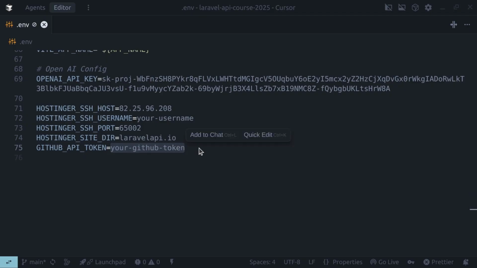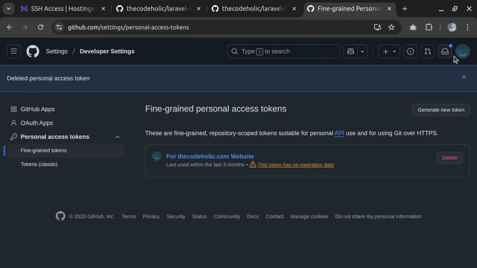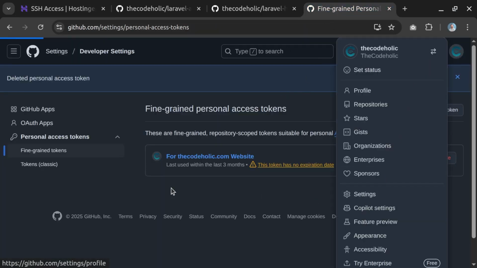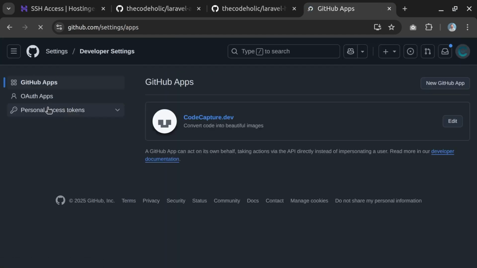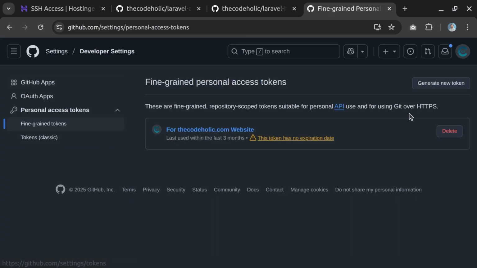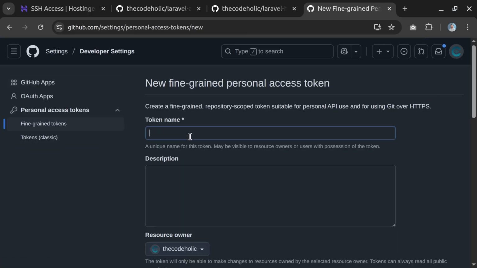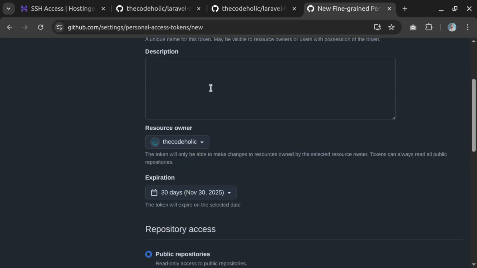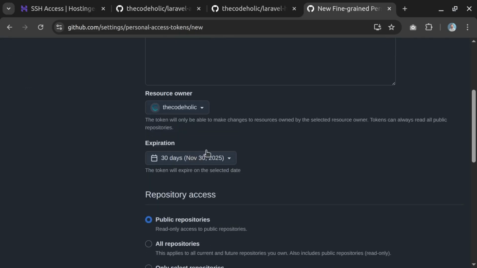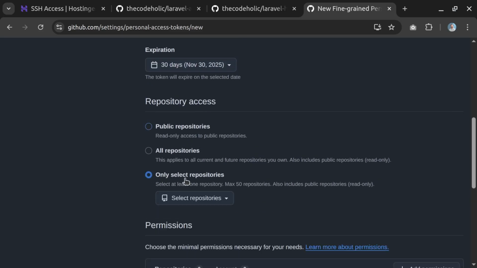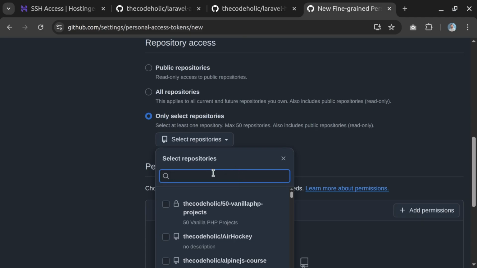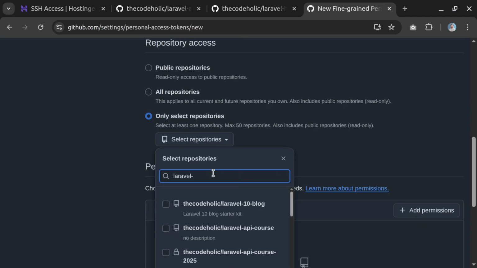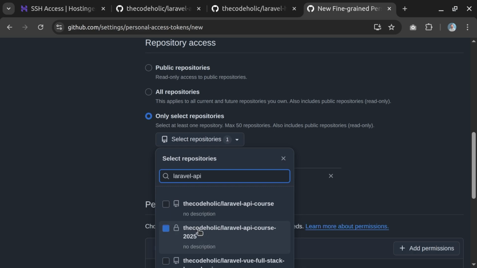As for the GitHub token, we're going to generate this. Go into your profile, settings, then click on developer settings at the very bottom, click on personal access tokens, fine-grained tokens, and click generate new token. We're going to give it a name, Hostinger token. Then we give it a description optionally, choose the owner, set the expiration date, and I'm going to select only a specific repository. So I'm generating this only for this one. That repository is going to be Laravel API course 2025.